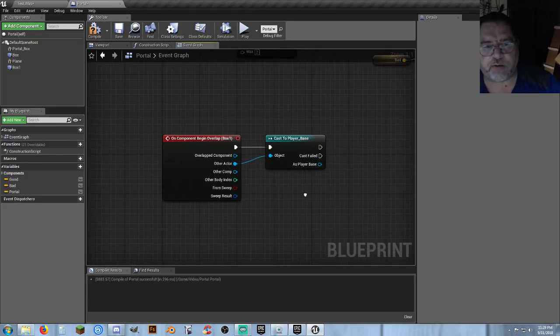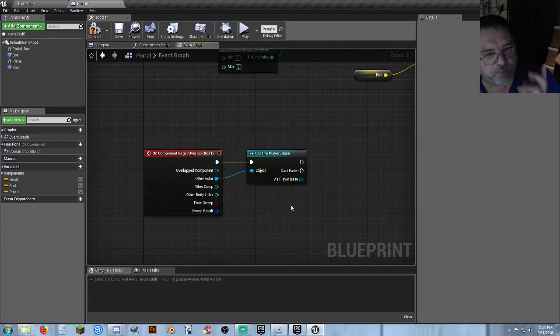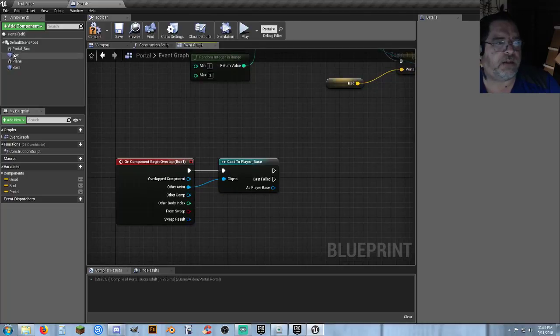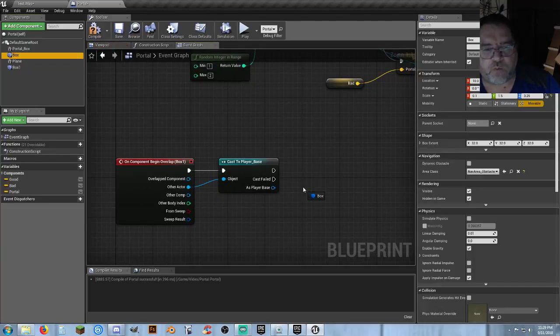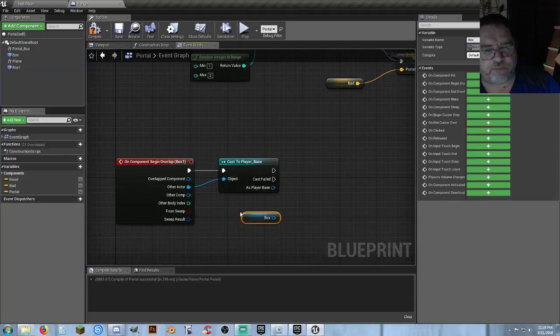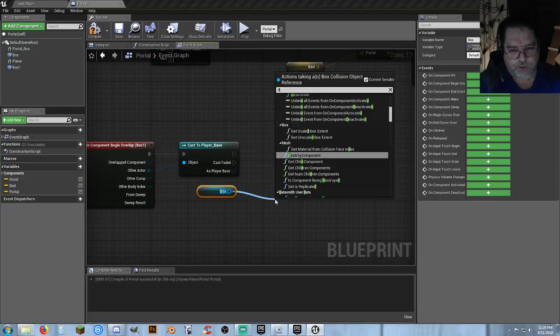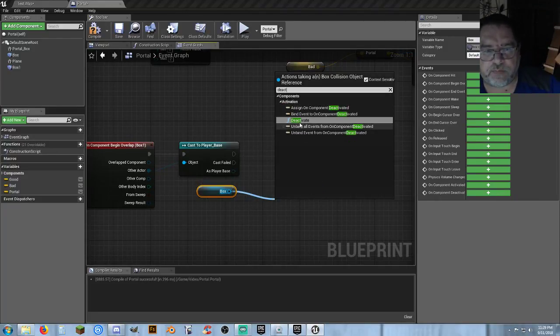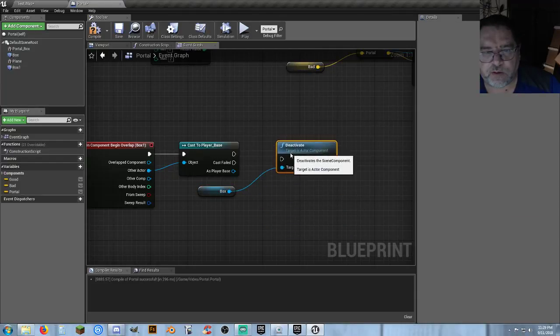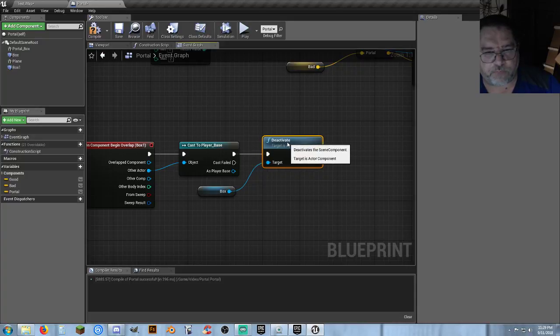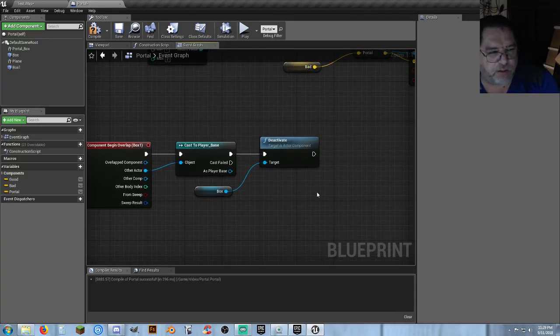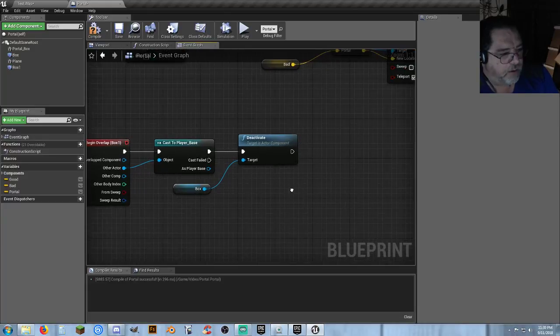So we're going to cast to our player, because our player is what's actually triggering it. And then what we're going to do here is get a reference of our actual teleport box collision, and we are going to deactivate it. So now it's going to turn it off. But we don't want it to stay off forever.